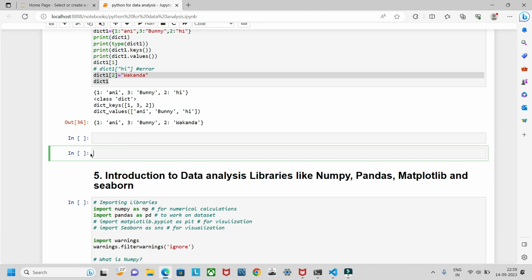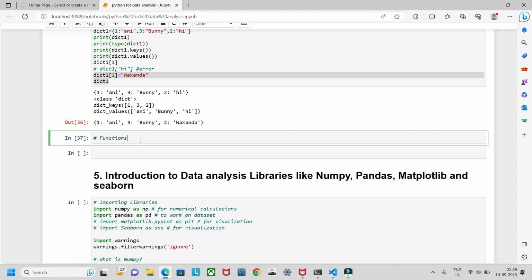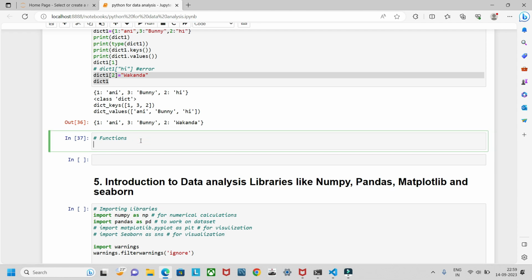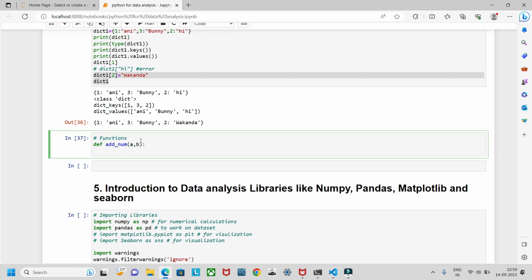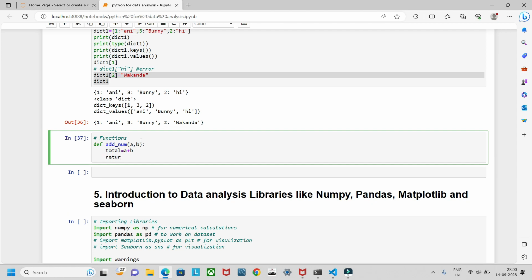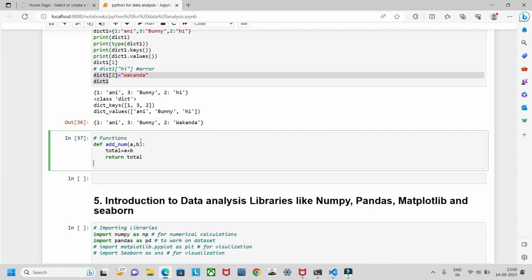Last one is functions. So what is a function? You can call it with the name of the function. It starts with the word def, and then you can give the function name. For example, let's write a function to add 2 numbers. We will pass the 2 numbers a comma b, and let's say total is equal to a plus b, and we will return total.